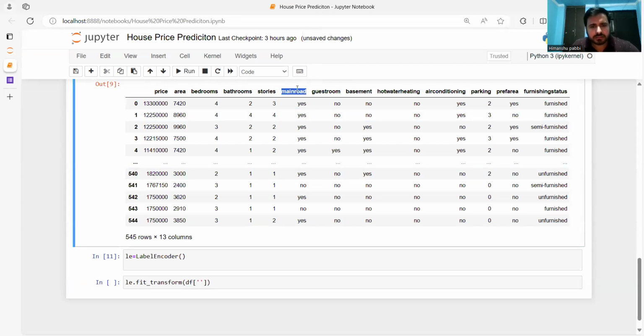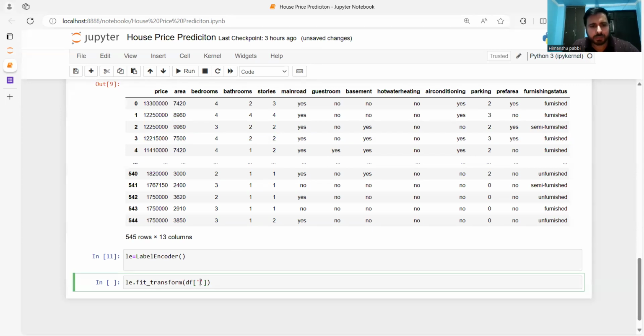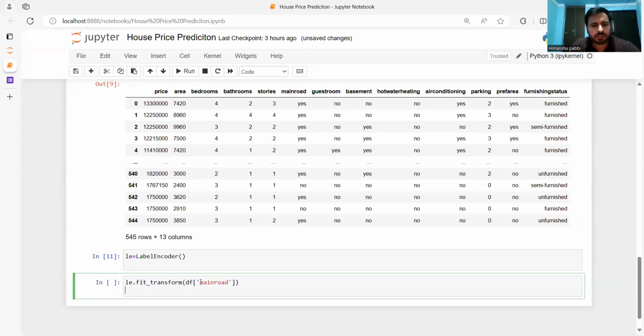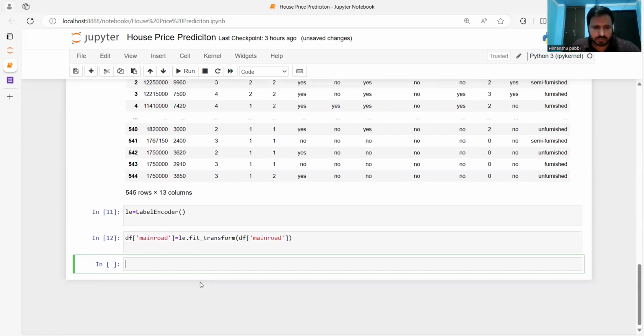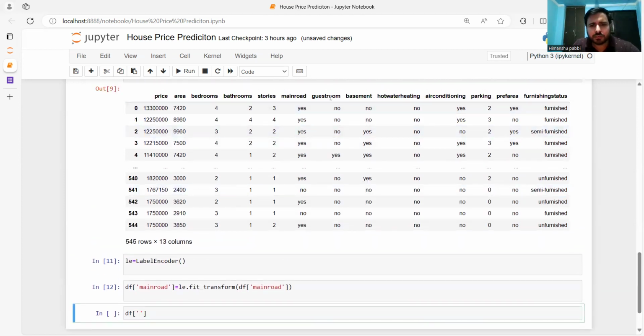So now let's see. We just do the label encoding for main road, because again we need 0 and 1. Whatever the result, we will take back into the same variable. You can use another variable also, and later you can drop the old variables. It's your choice. Next is our guest room.